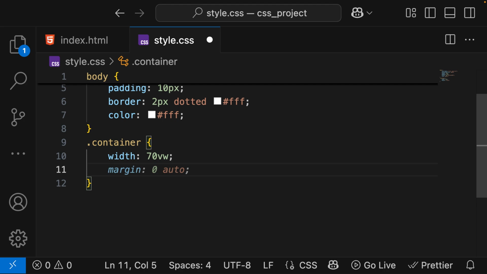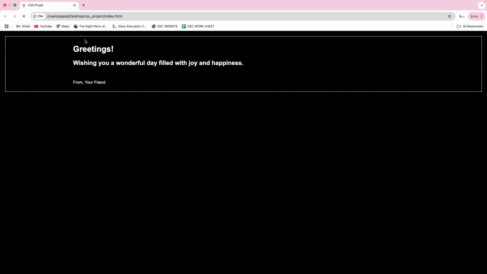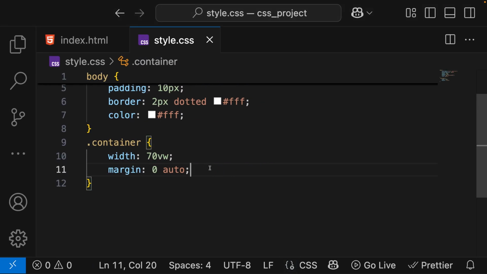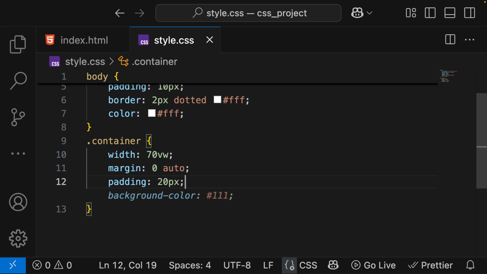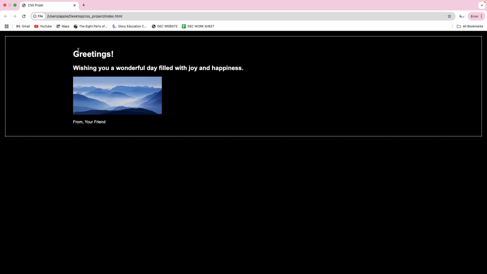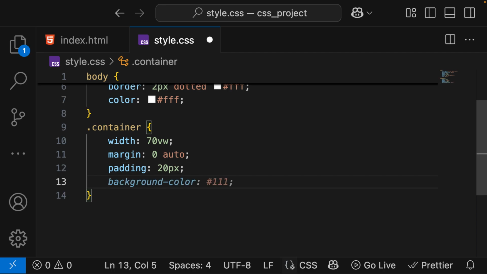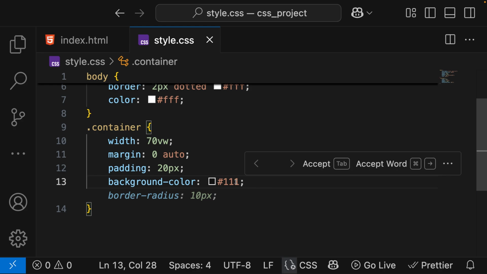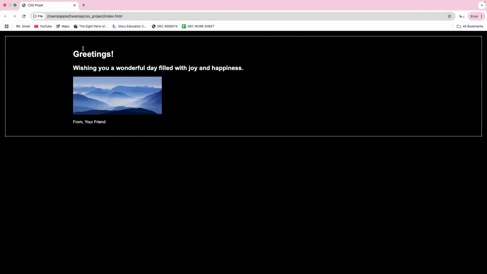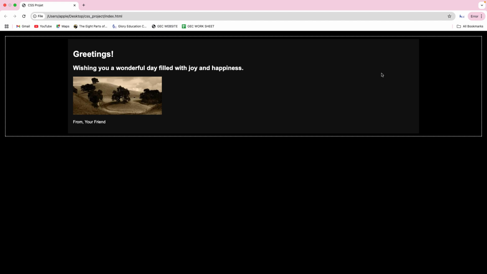And then we like to set the margin 0 auto, so the content could be in the middle of the page all the time. And then we like to have some padding around 20 pixels. So we'll get some gaps between the contents and the border. And then we're setting the background color to something different, so we can see a little bit of difference.